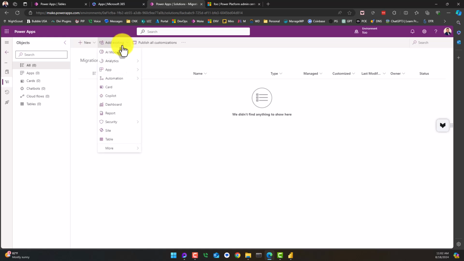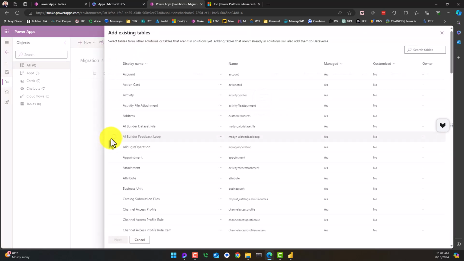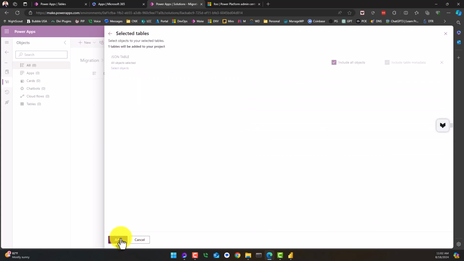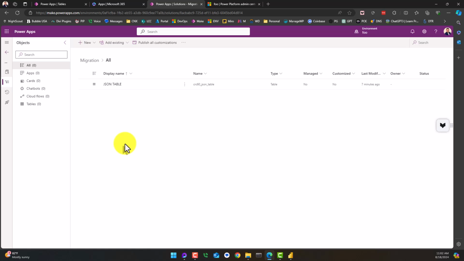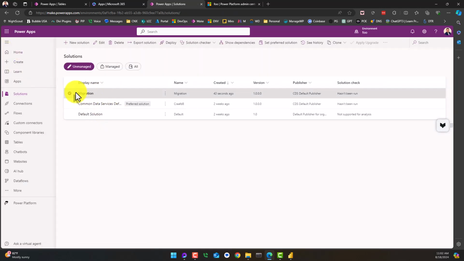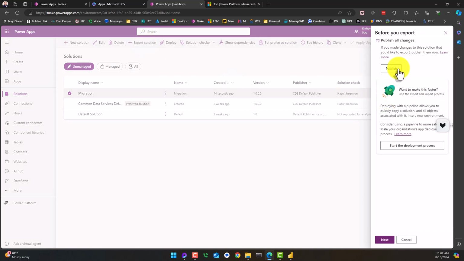All right, so I'm going to choose existing data. We're going to choose table. At this point, I'm going to choose, what did we say we were going to do? JSON table. So we'll choose this, and we're just going to, don't select anything, just let it be, and click Add. So now we've added the existing table. We have a new solution, we have a table, and at this point, I'm going to come back out to the solution. Here's the solution Migration, and I'm going to export the solution.